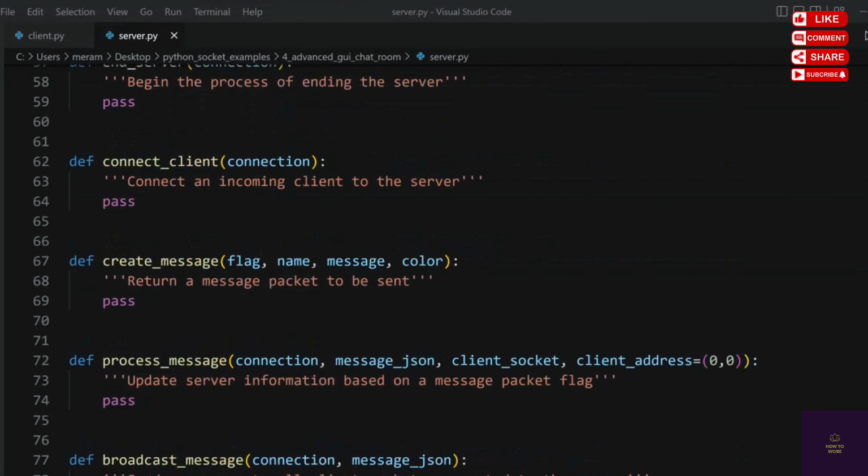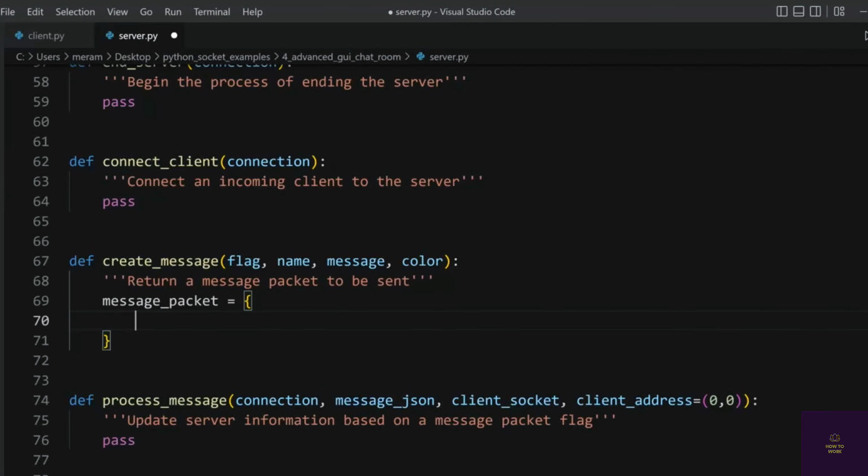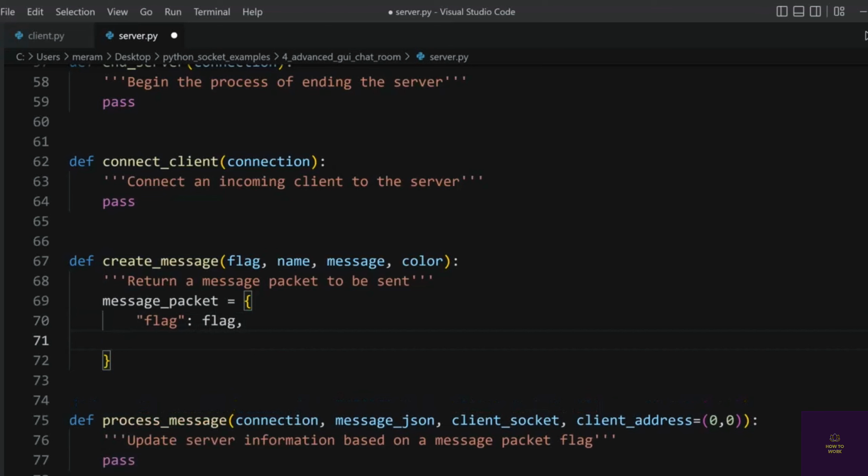So I'm going to scroll down to our create message function right here, and inside of here let's write this function. You can see we take in 4 arguments, and we simply want to create a dictionary from these 4 arguments, where each argument is going to be some kind of key value pair, and then we'll return the dictionary. We'll call this dictionary message packet, and inside of here my first key will be flag, and the value will be the associated flag that we pass in. Whatever we pass in here as the flag, we'll have a key flag.